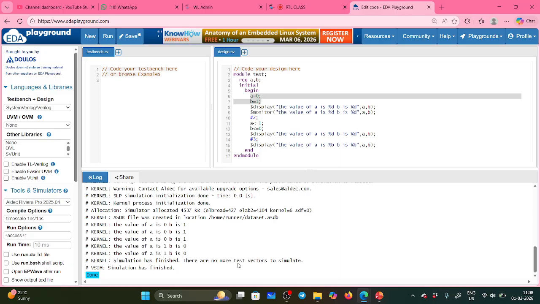This is a very important interview topic. This is the Verilog event scheduler. This is a very important topic.